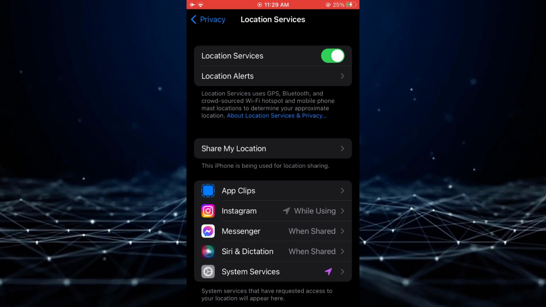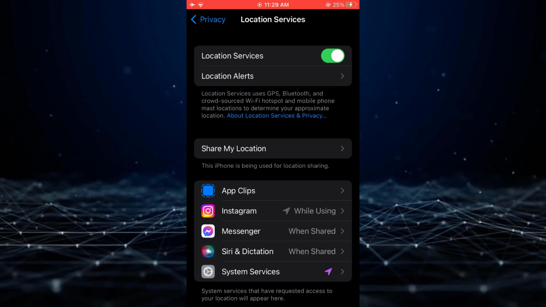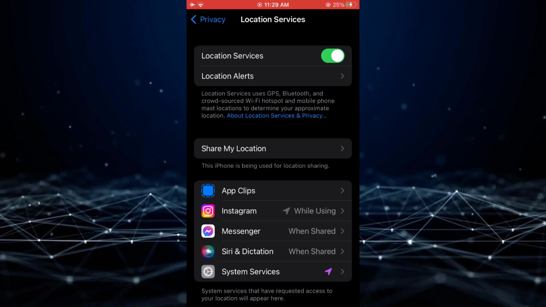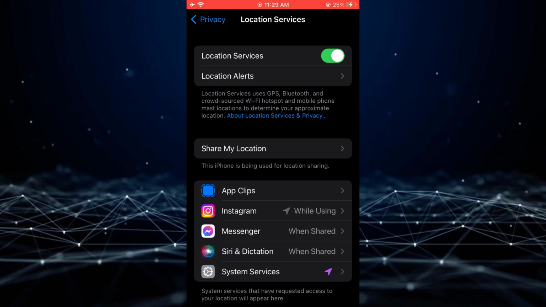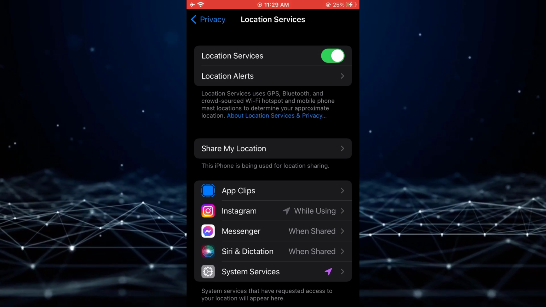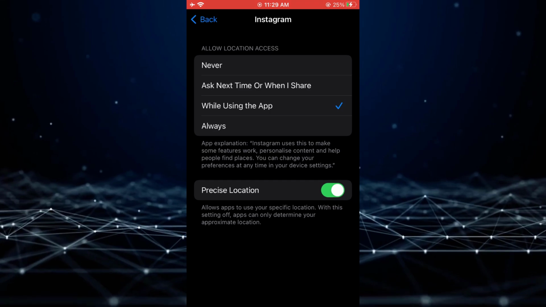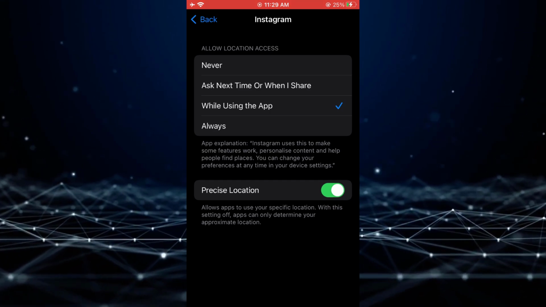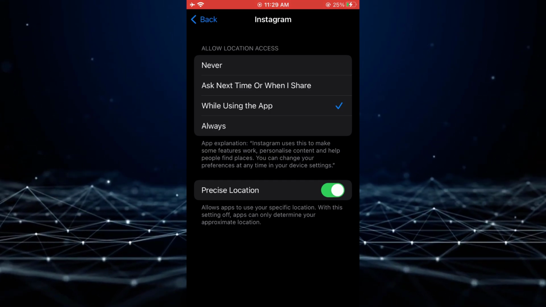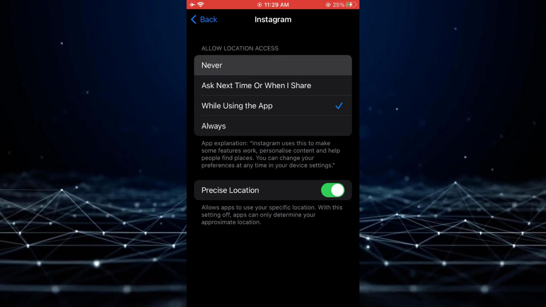is in use. In the event that Instagram is not displayed in the list, continue scrolling down until you locate it. Once found, tap on Instagram to proceed. To disable location services for Instagram, simply select the Never option.